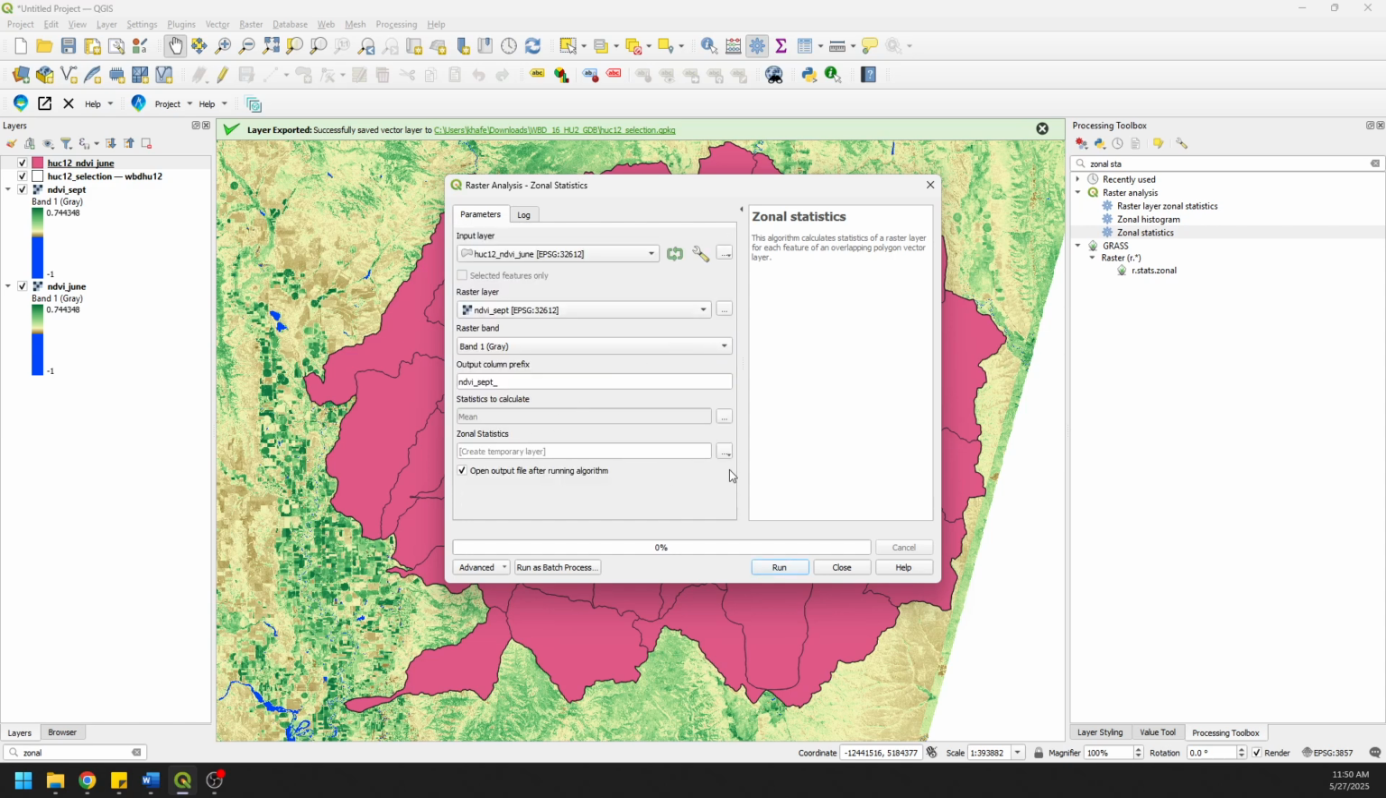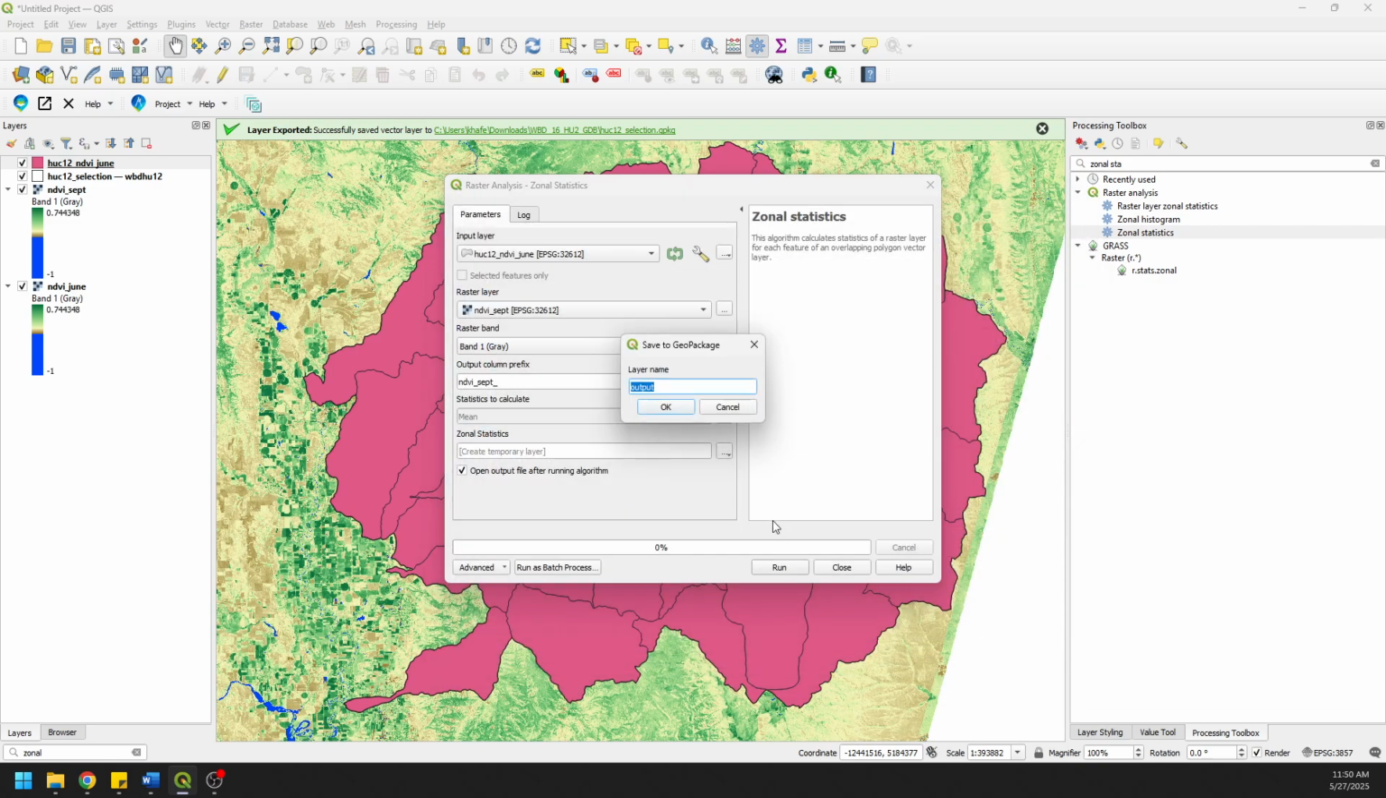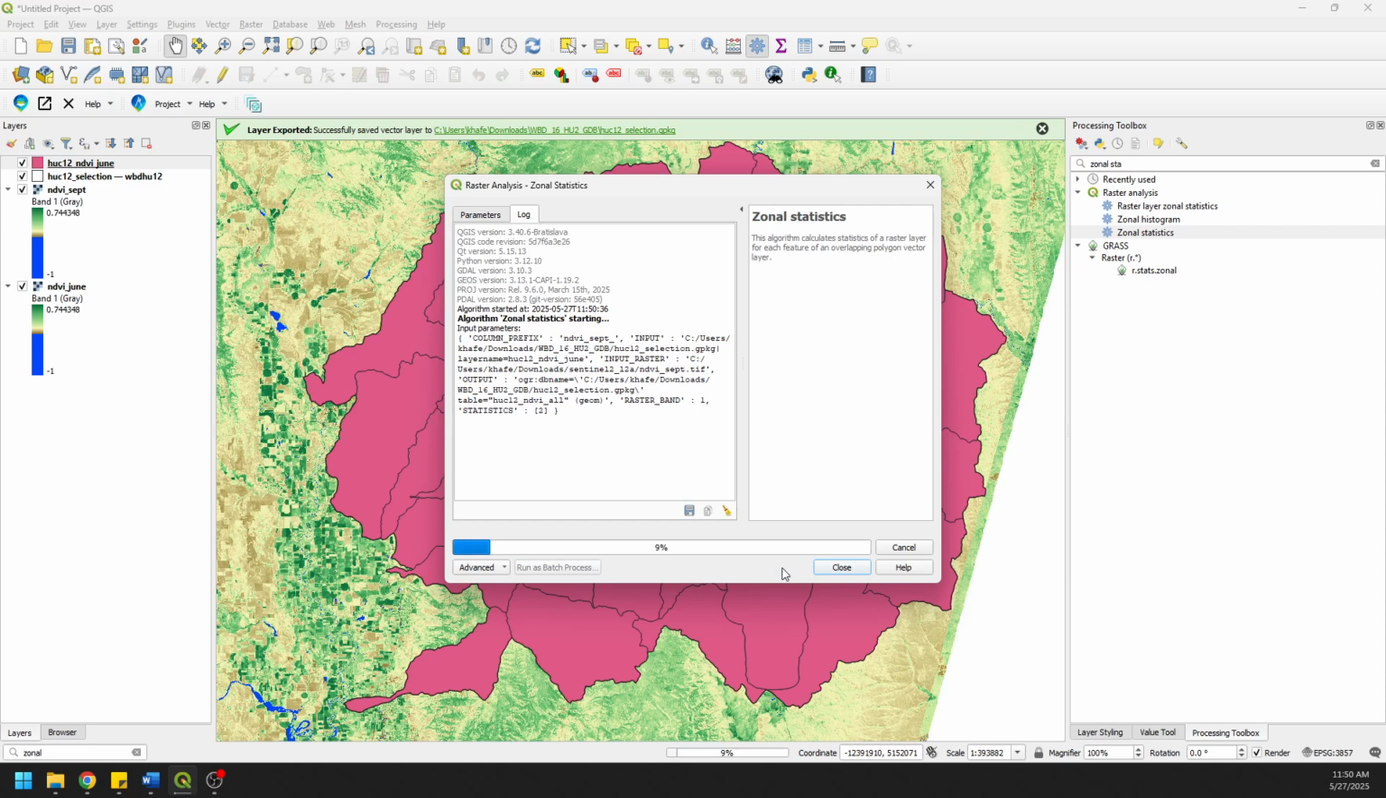Okay. We're going to save this to a geo package. We're going to save it to this one. Save. And we're going to call this HUC12 NDVI. We'll call it all. So we'll have all the layers. So we'll say OK. And now let's run this. Okay, once again, this will take just a minute to run.